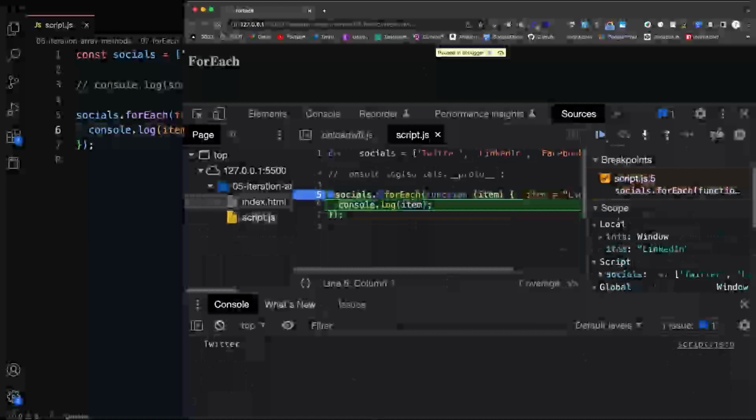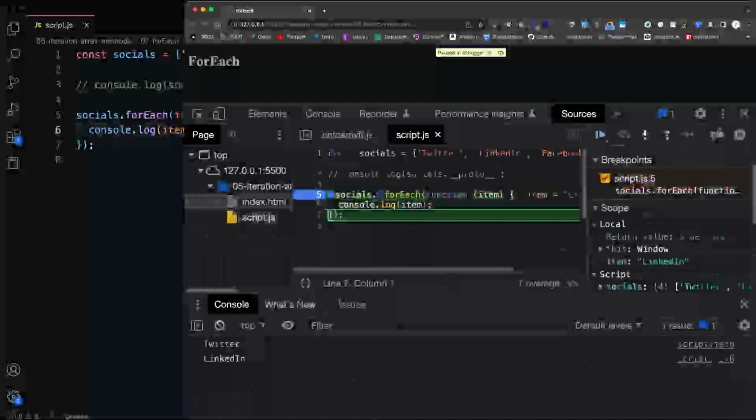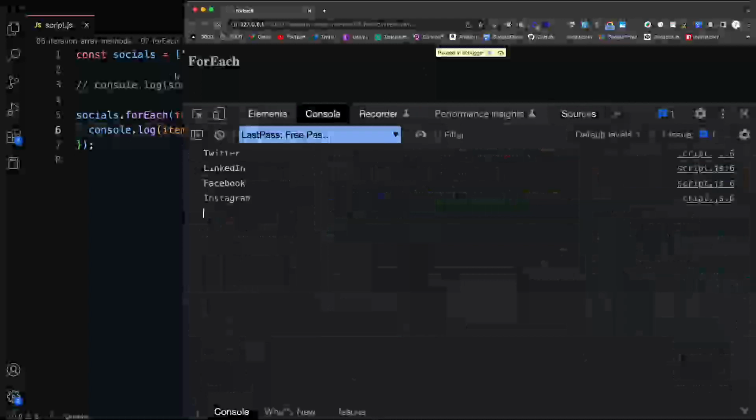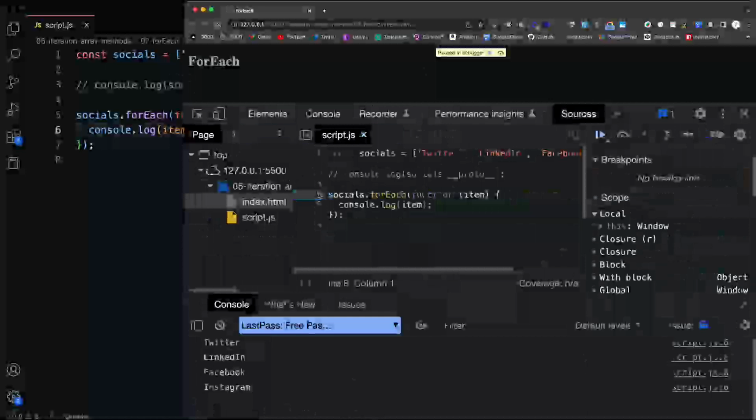If I go again, it's going to run console log again because there's another item in the array. Again, Facebook, again, Instagram, and then it's going to end because there's no more items in the array. So that's a step-by-step of what's happening. Let me just remove that breakpoint there.